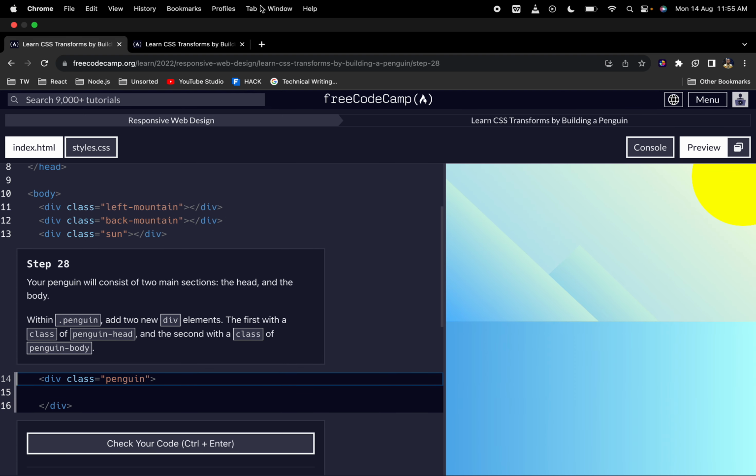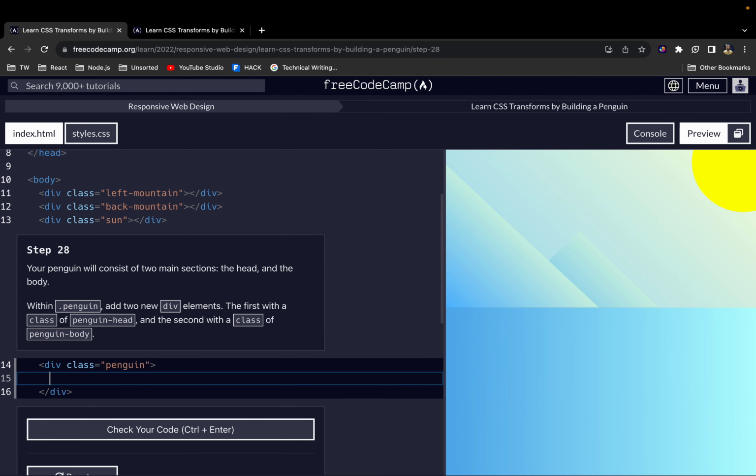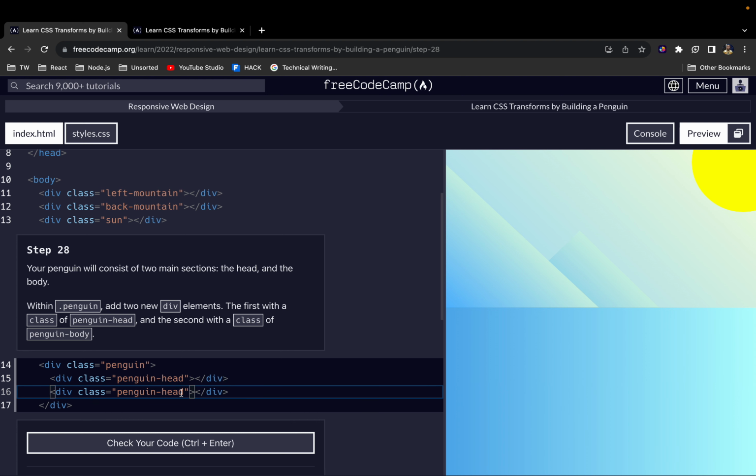Moving on, we want to start creating our lovely penguin right here. So let's begin by creating two divs. One will be for the penguin head, and one will be for the penguin body. So we'll say class penguin-head, like so. I'll repeat it, just copy and paste it, and then I would use this one for penguin body.